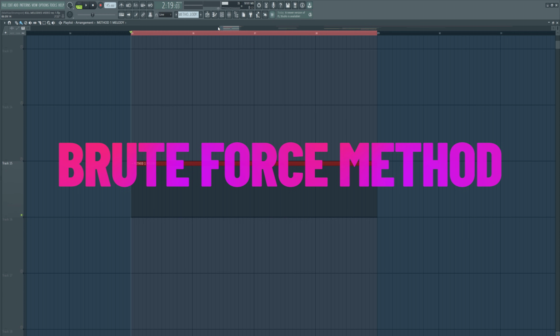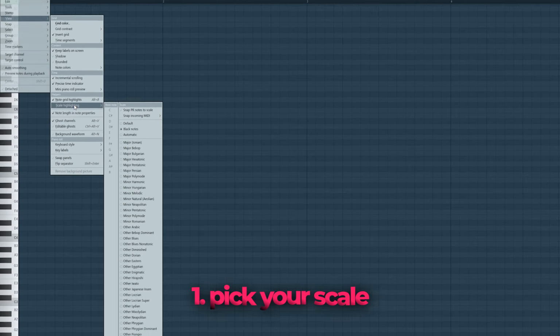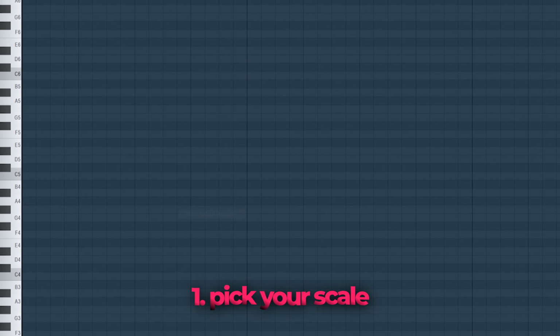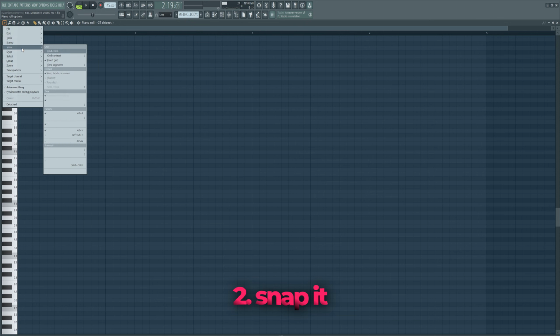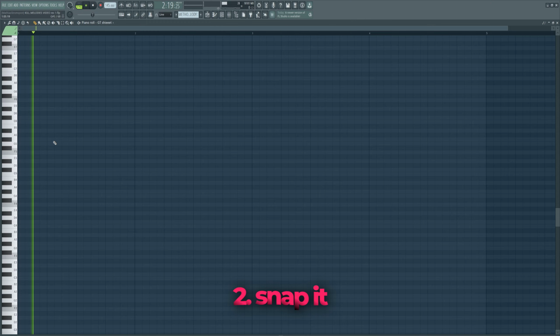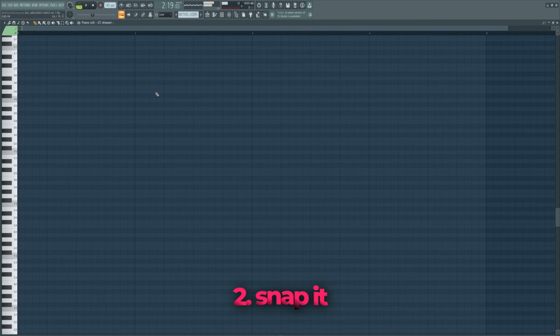So all you have to do is go into the piano roll, and here we have view, scale highlighting, and then you just click on minor or major, whatever scale you want. I mean, you've probably done this a million times. Let's pick F minor, but the real little nugget that this method is based around is this: snap incoming MIDI and snap all devices. This is going to make sure no matter what you're playing on your keyboard, it's going to be in key. So it doesn't matter what kind of letter I'm pressing on my keyboard. So you basically can't fail.